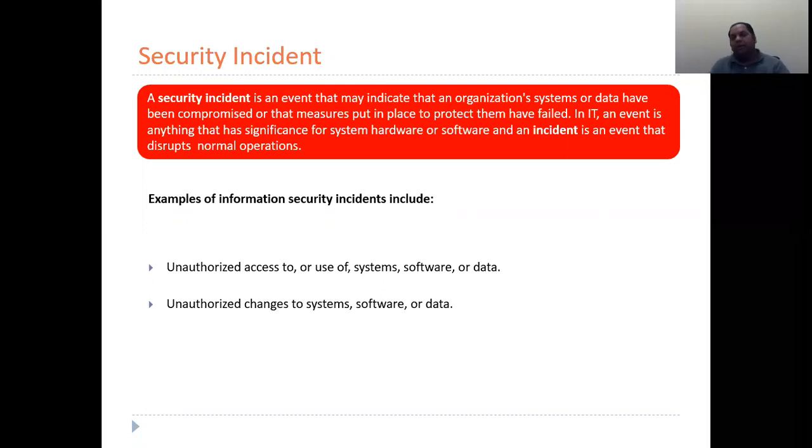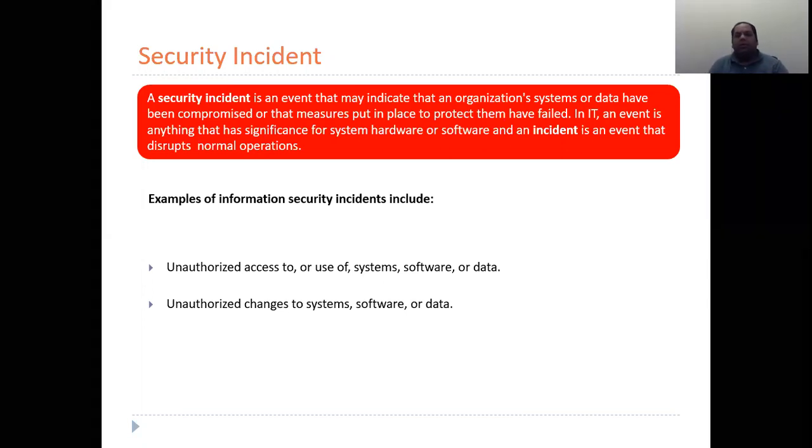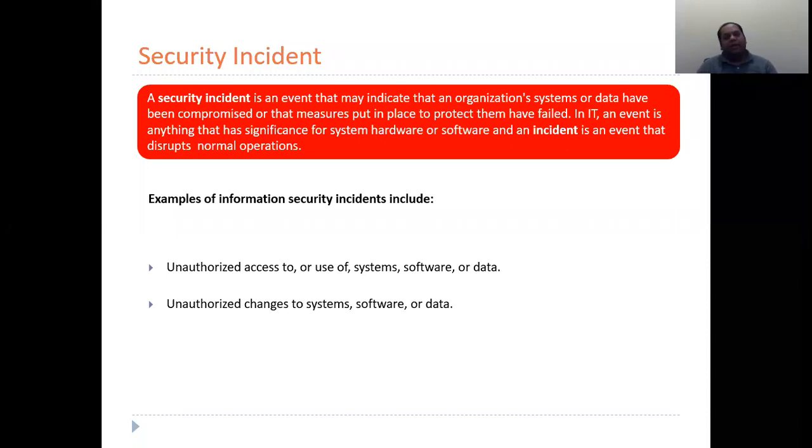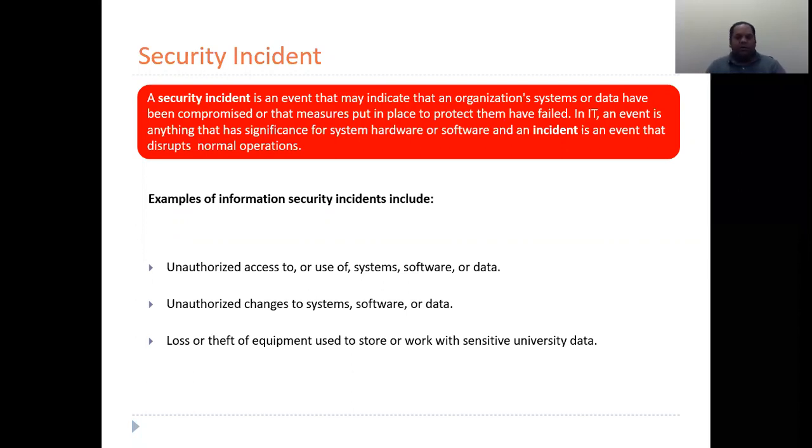Sometimes we need to get confirmation as well. It's not necessary that by looking at an event you will know that it's authorized or unauthorized. In some cases you need to validate that incident with the concerned teams. Loss or theft of equipment used to store or work with sensitive university data or organization data. Denial of service attack. So these are all different kinds of security incidents.